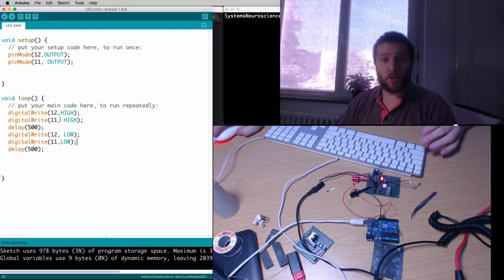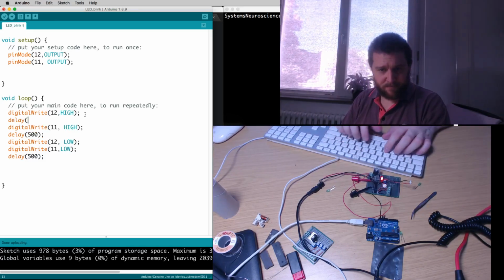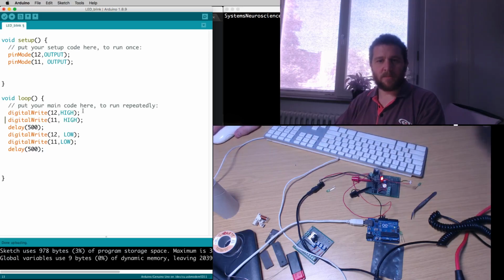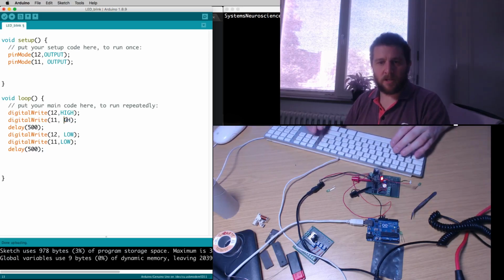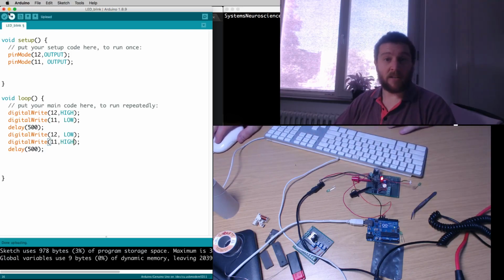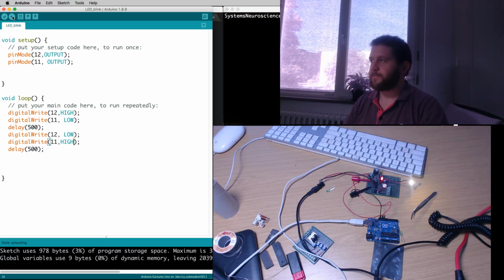If I send pin 12 high, okay, and then I go delay, let's say what I want to do is actually get them to switch. So I'll send that low, and then we'll send this high. So just play around. So you should see now one turn on and one turn off. There we go.